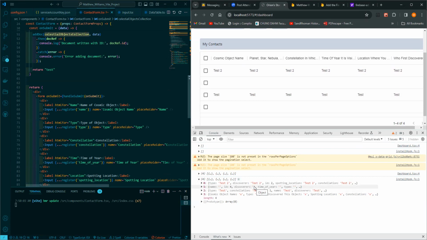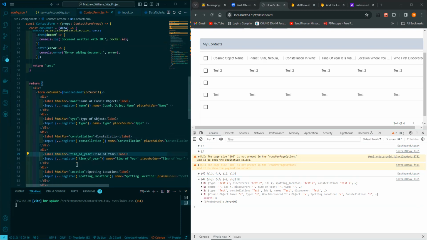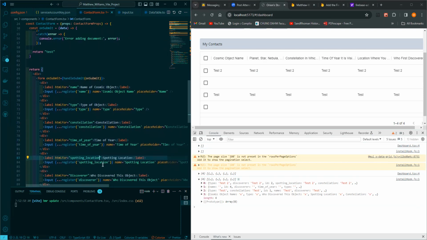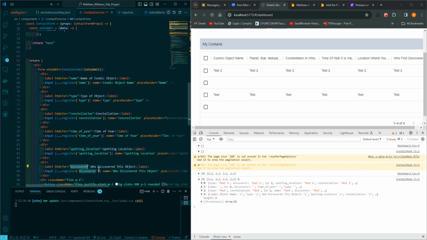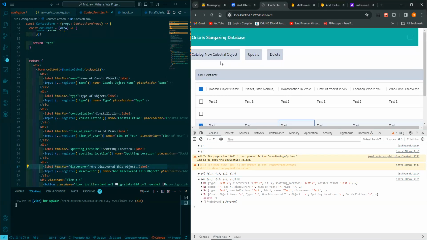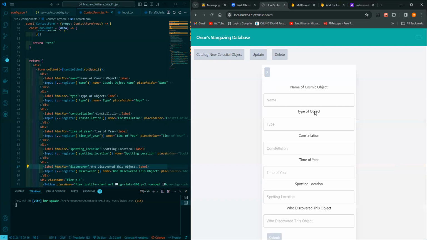So HTML4 has to match up with what we see down here with register. Hmm. So let's go ahead and change this one to say name. Let's change this one to say type. Say this one to say constellation. Let's try time of year. Let's try spotting location. Let's try discover here. Okay. Now let's go back to this form here. Let's remove that for now.